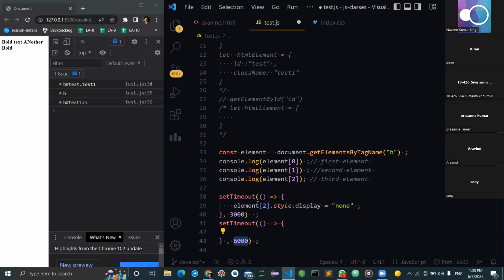That means these two functions are registered almost at the same time, but one is registered for a duration of 3000 milliseconds and the other for a duration of 6000 milliseconds. So after 3 seconds, the element gets disappeared, and then after 3 more seconds, this function is going to execute. In this function, I want to show that element.